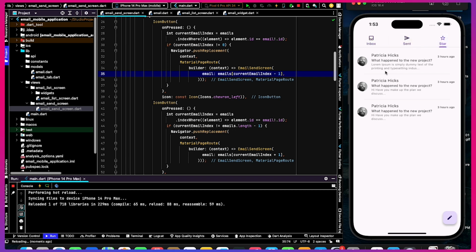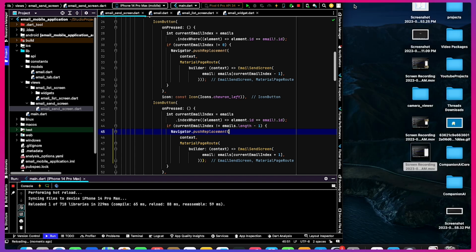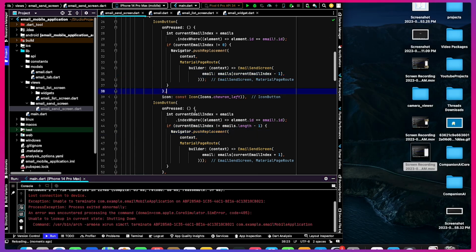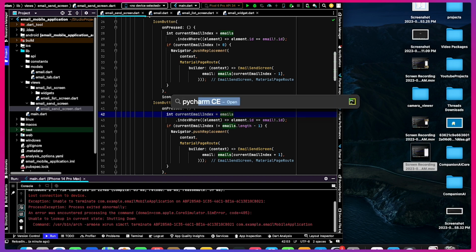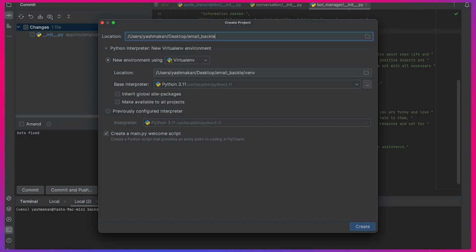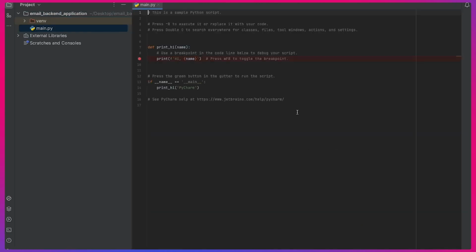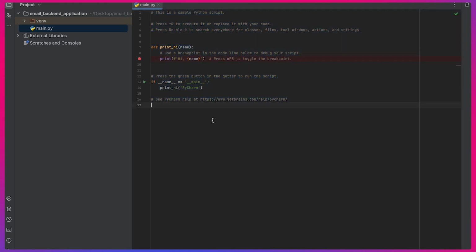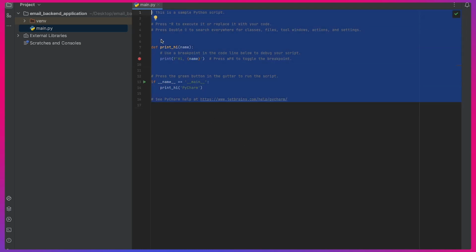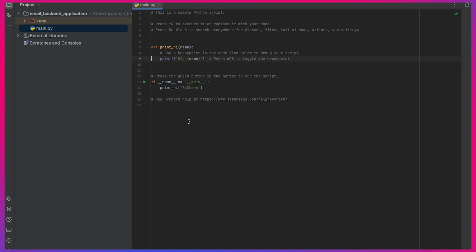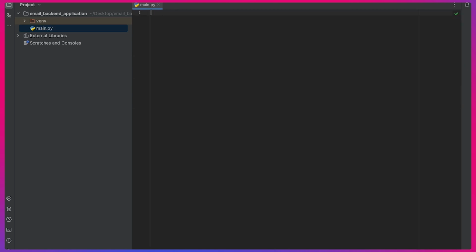So the front-end Flutter code is done. Let's move over to our Python script and make the backend logic for our API. So let's close the emulator and I'll open up PyCharm. Email backend application, I'll hit create. So here we go, we have our new Python project set up. And now let's create our backend API.